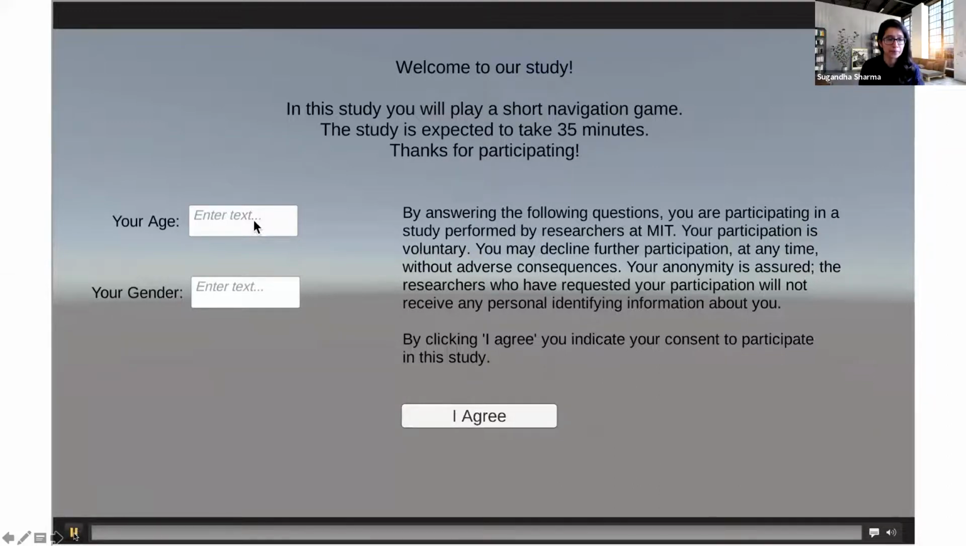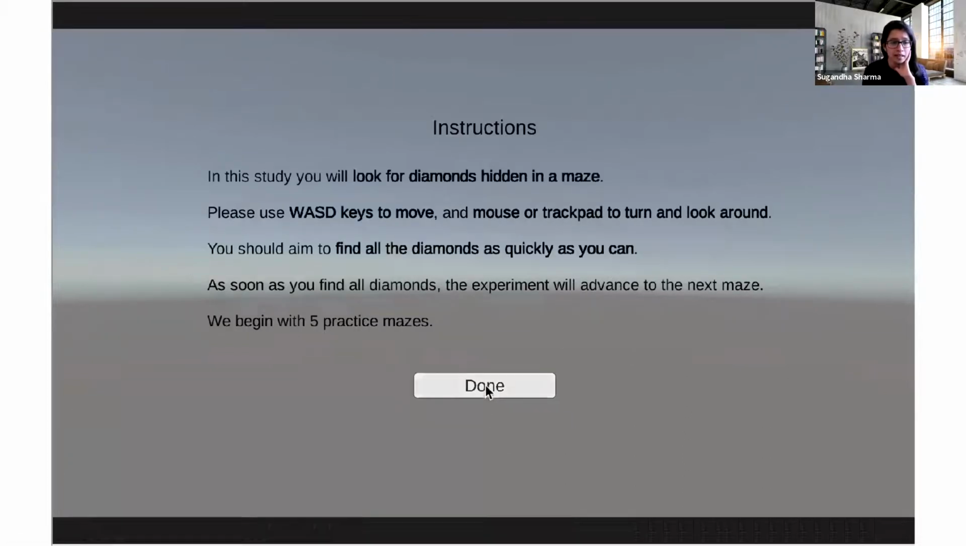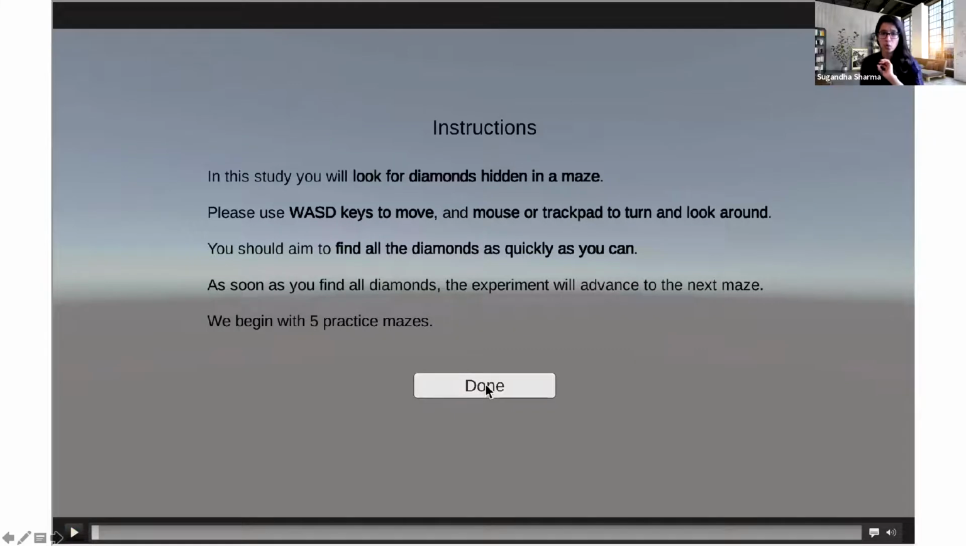In this case, on the initial page, I'm asking for their age and gender. I just ask for this information in case it's useful later. So the person adds that, and I just want to pause here. I give these instructions, right? And this is now the instructions to do the task.